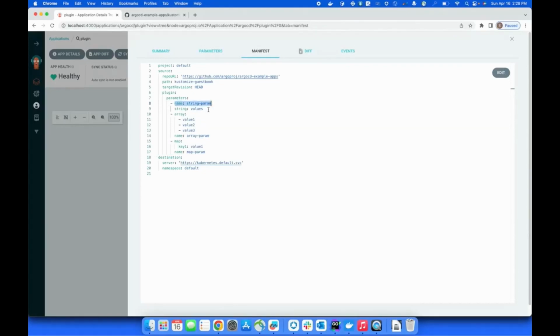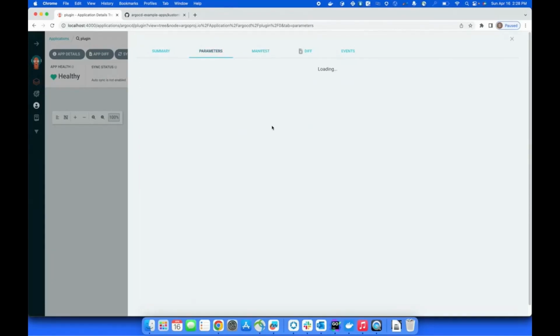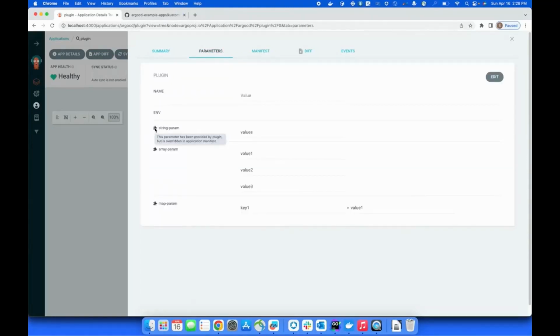You can see the string param, the values for array param, and for the map param you can see the values. Now if you go to the same icon, it gives us info saying that this parameter has been provided by the plugin. The parameter name is coming from the CMP plugin, but its value has been overridden in the application manifest. The same goes here.